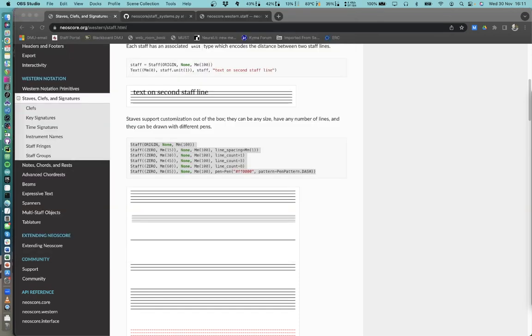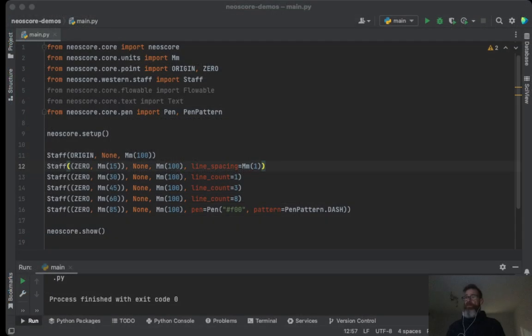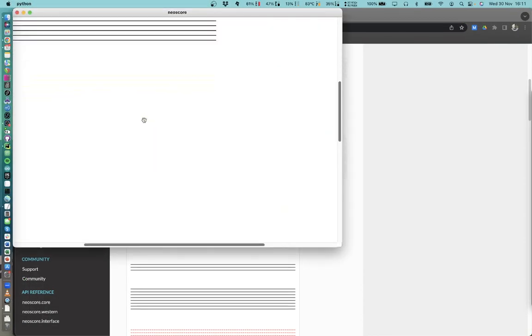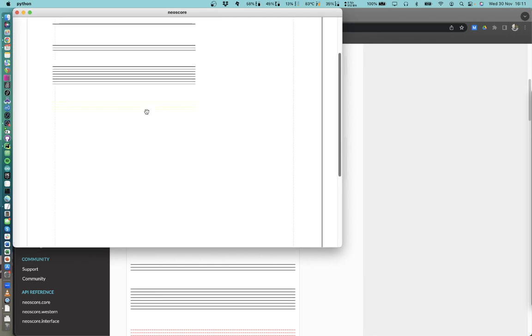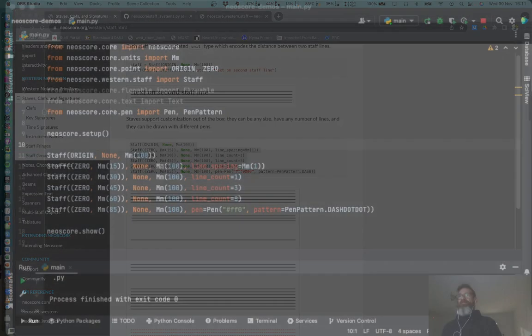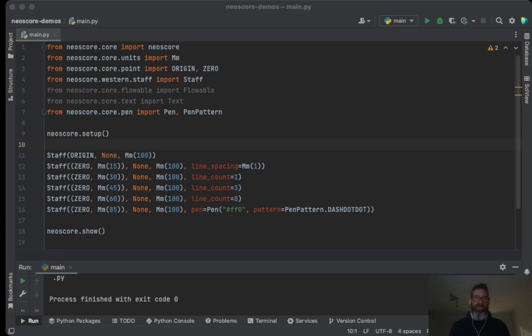Now we can change that if we wished to, because these are different parameters. We could have FF0, that would be a different color, and we can change the dash to a dot, or a dot dash, or a dash dot dot. Let's have a look at that. So here we are. It is almost impossible to see, but that is yellow, and it's dash dot dot, excuse me. So that's the end of these.